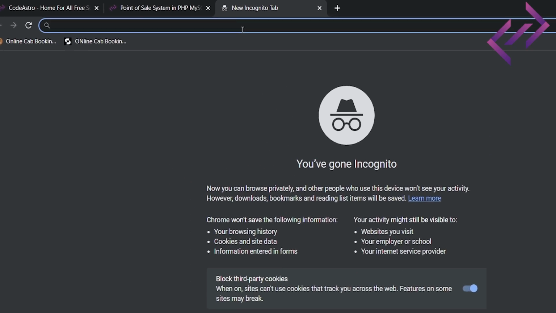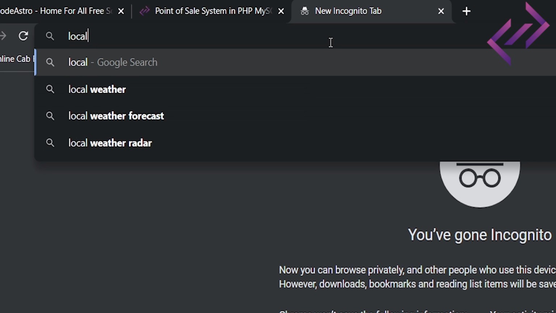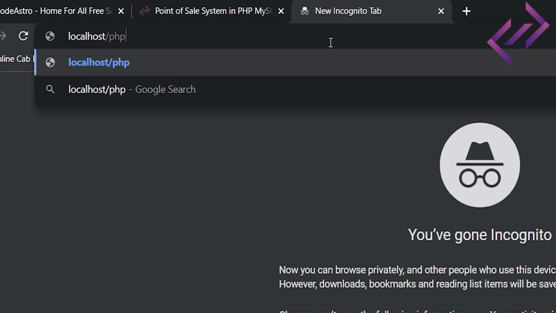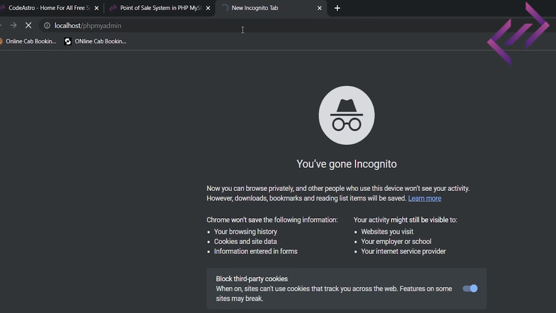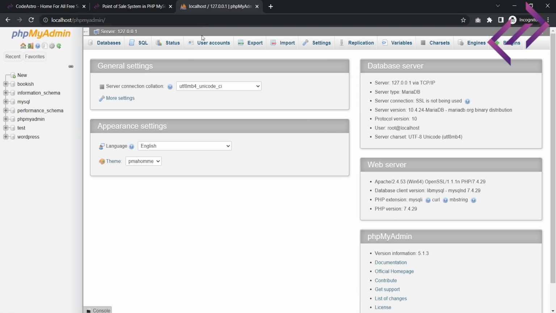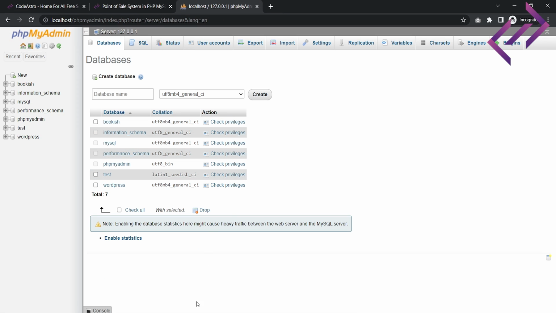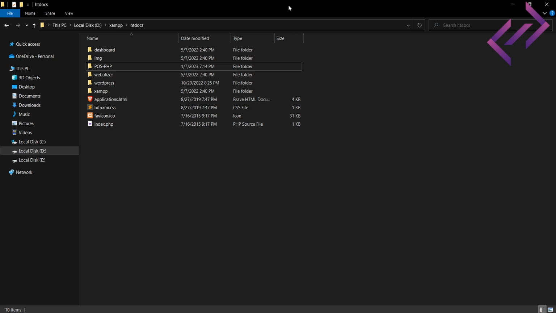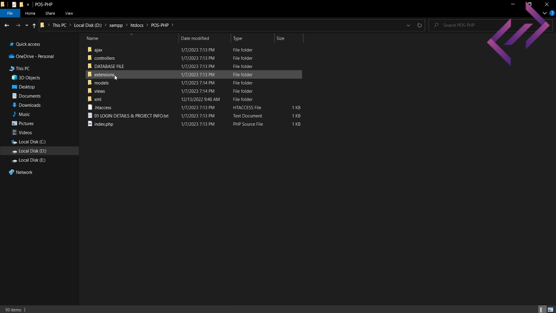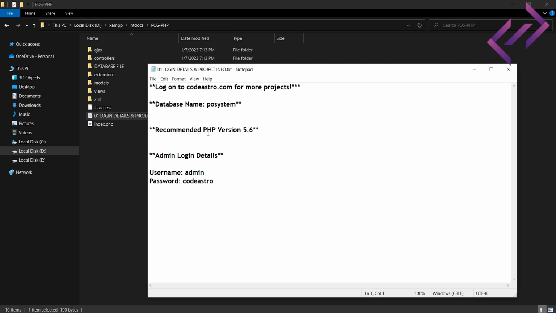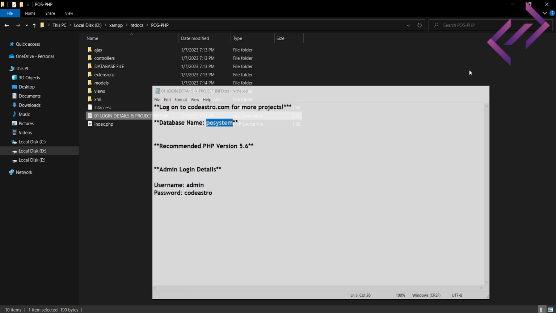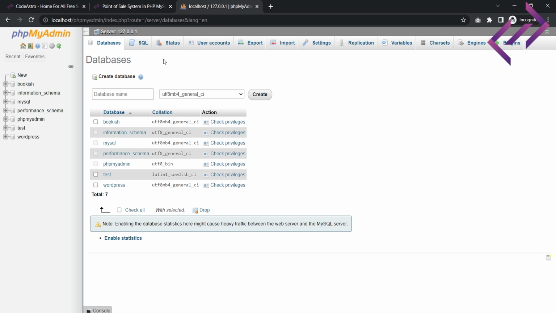In order to set up a database connection, go to the URL localhost/phpMyAdmin. From this administration tool, click on the Databases tab. You can also check the name of the database that is required in order to run the PHP project. In our case, we set everything inside this text file. You can also check the name of the database in the connection file of the project. The database name should match, or else the project won't run.